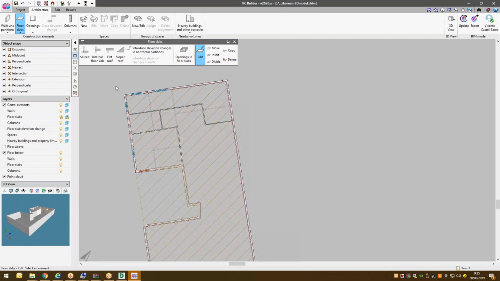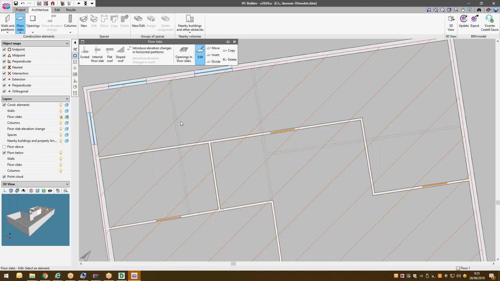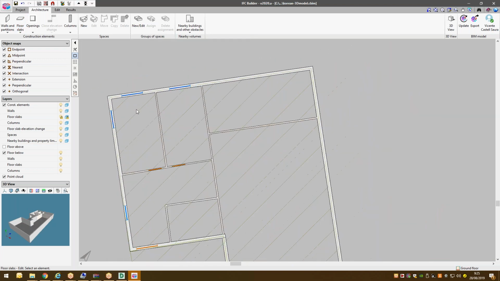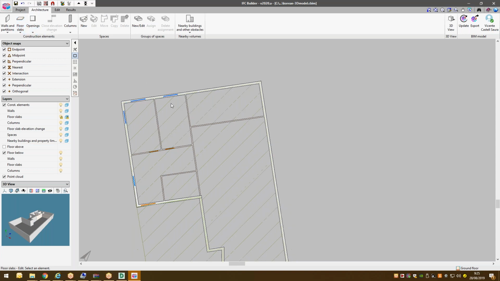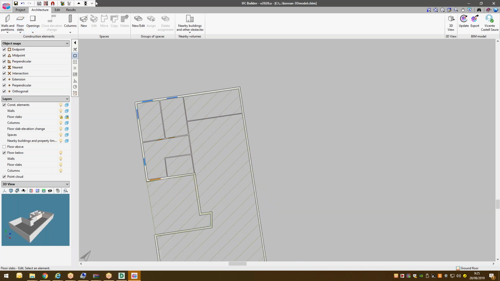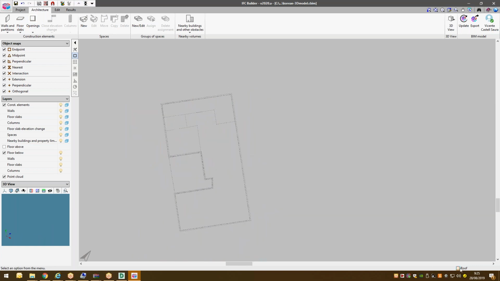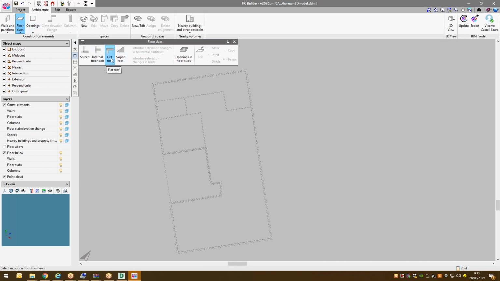And yes, you see the difference of the hatches, the pattern. This is orange, and the other one on the ground floor is gray. If we go to the roof, I'm going to show you. For example, we move up and we are going to the roof. This is the roof, you see? So I'm going to the option flat roof or slope roof if you want.